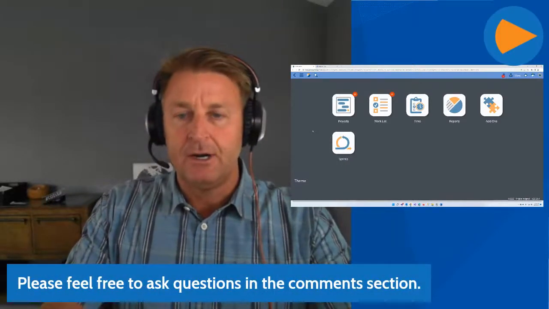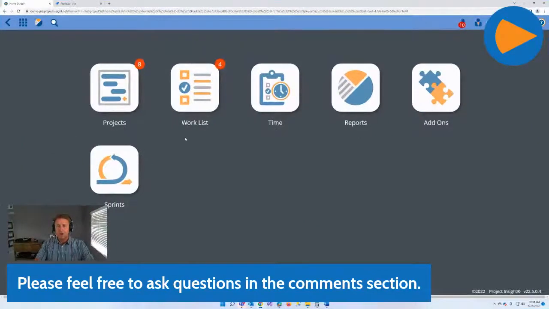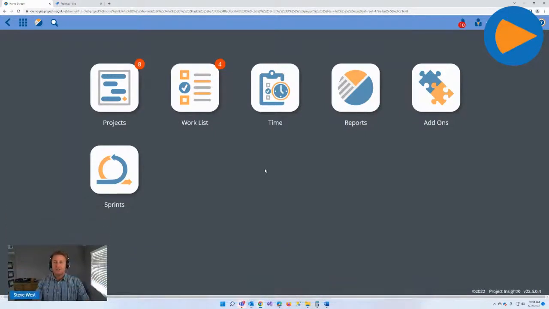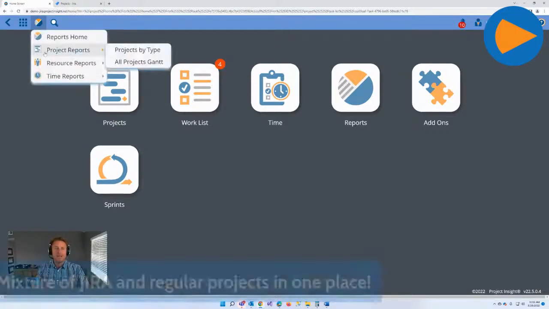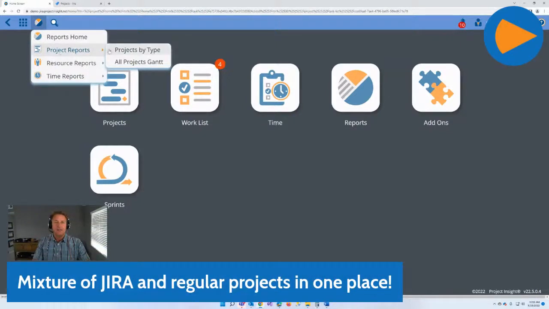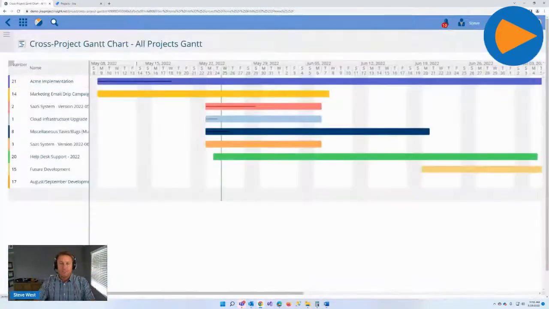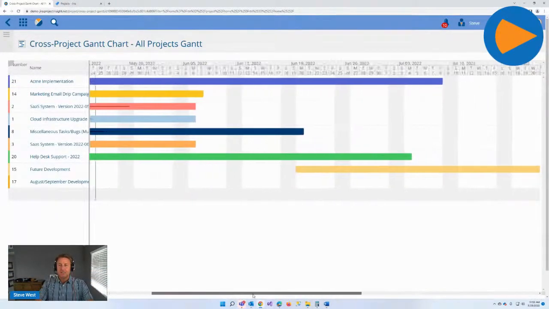And what you're looking at right here is the home screen for Project Insight. Before I talk about the integration specifics, I'm going to just show you some of the output that you can get by combining projects from Jira and Project Insight together. So if I navigate to my Gantt chart, I can actually see a visual representation of all of the projects in the system here.